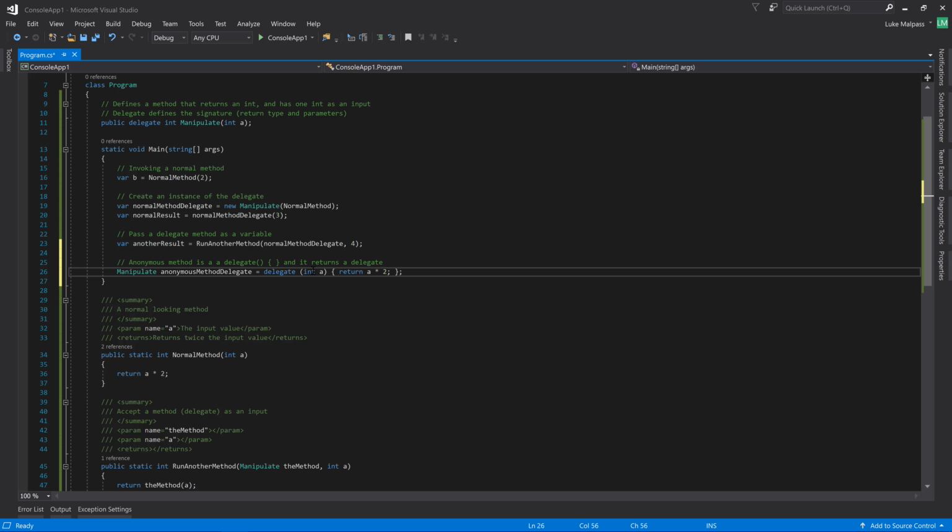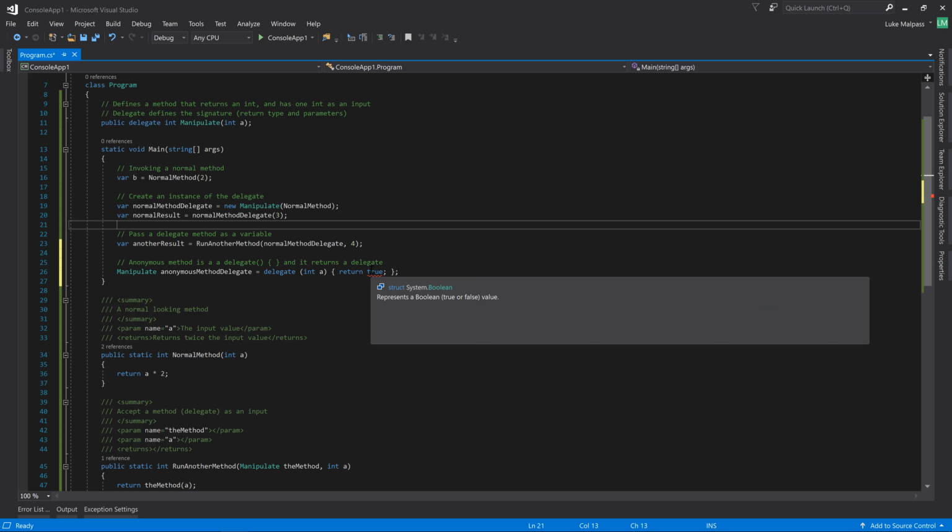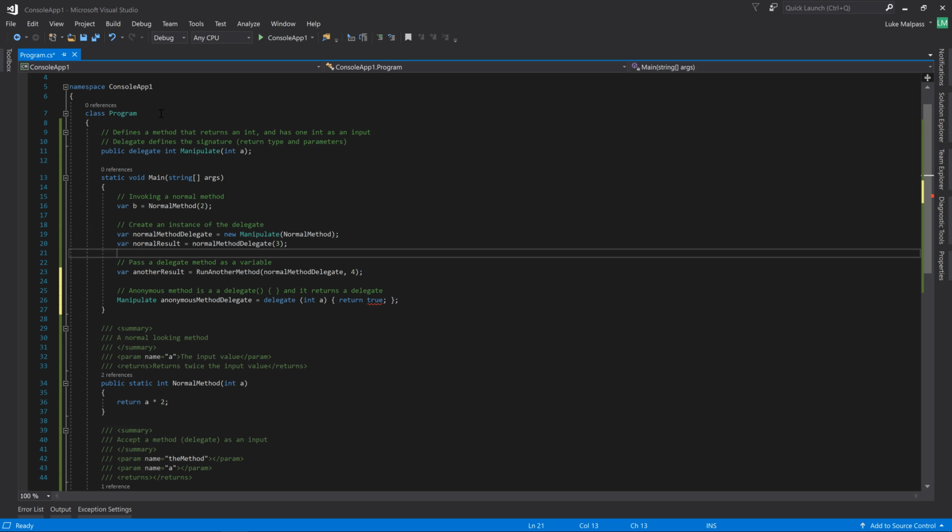So we tell it it's a delegate, we have an input of a, and then by doing return here, it's inferred from the fact that you've got an integer times 2 that the return type is an integer. So this then satisfies the signature. If we were to say return true, then it's going to complain, cannot convert from Boolean to int, because this signature is expecting an integer return value. So this is the anonymous method delegate done exactly the same there.